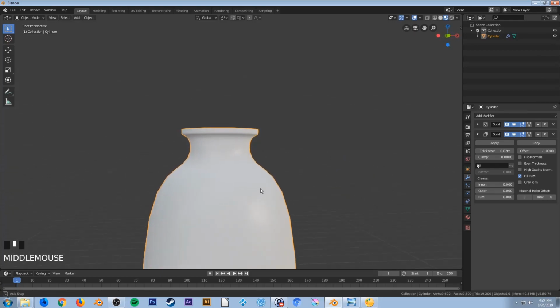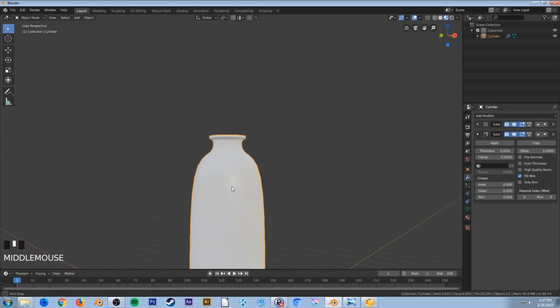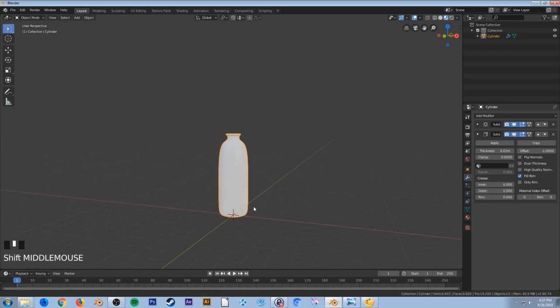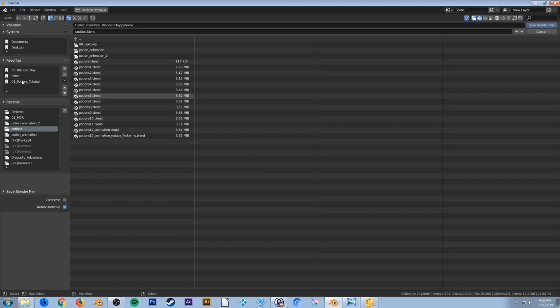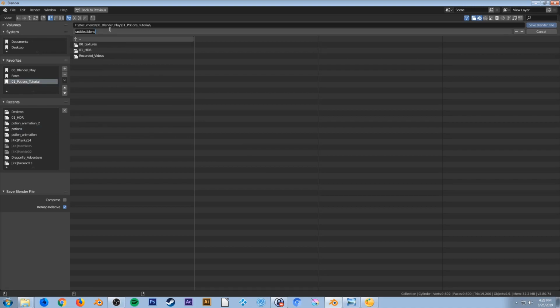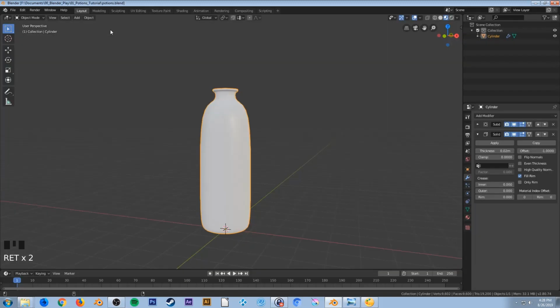And let's see what we think about this bottle. I think it's looking pretty good for now. It's a good time to go ahead and save. I'm going to hold Control, hit S, navigate to where I'm building this project, name it Potions, and save it.